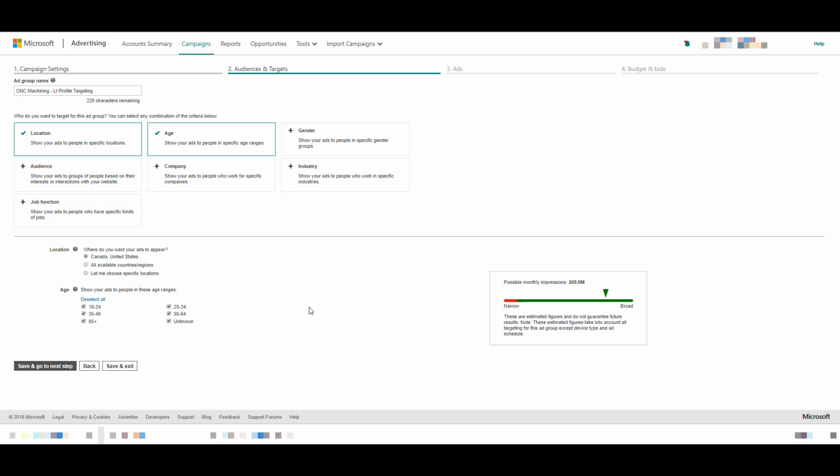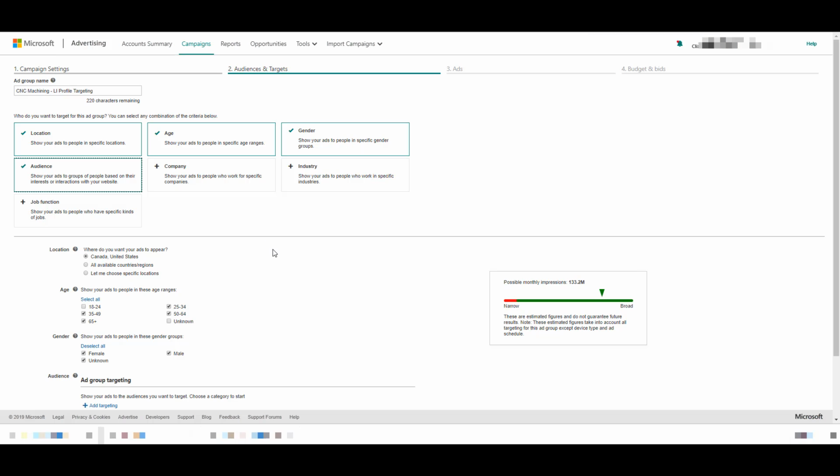Next, we have age, where we can show our audience ads to specific people in certain age ranges. By default, every box is going to be checked, but you can choose to deselect any certain age range that you think would not be applicable to your campaign goals. Next, you have the option to select all genders or deselect specific genders or unknown gender. Pretty straightforward.